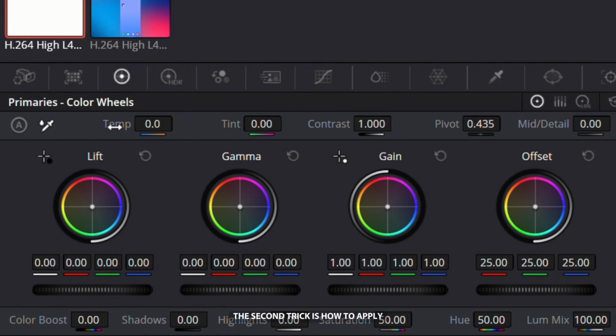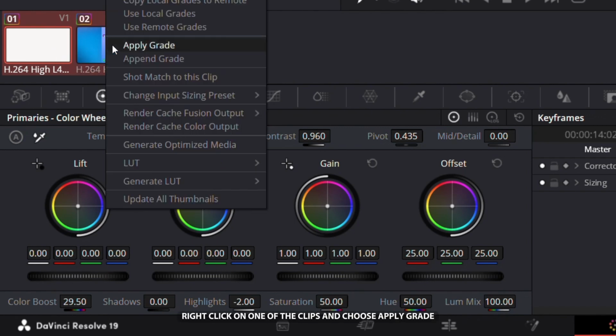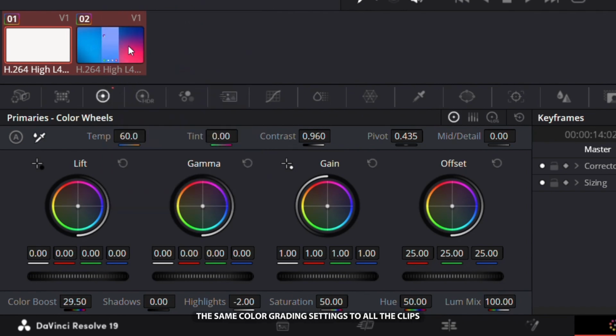The second trick is how to apply the same color grading to multiple clips. Click on your video and then hold down Ctrl, then click on each of the clips you want to adjust. Right-click on one of the clips and choose Apply Grade. This will apply the same color grading settings to all the clips you selected.